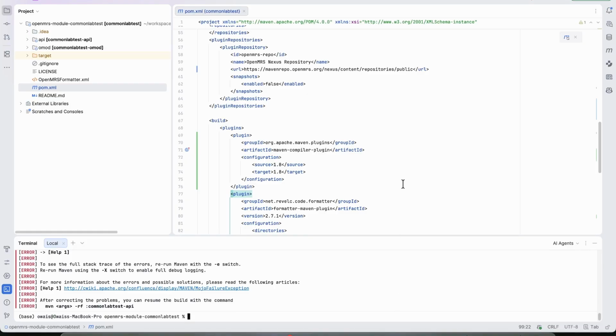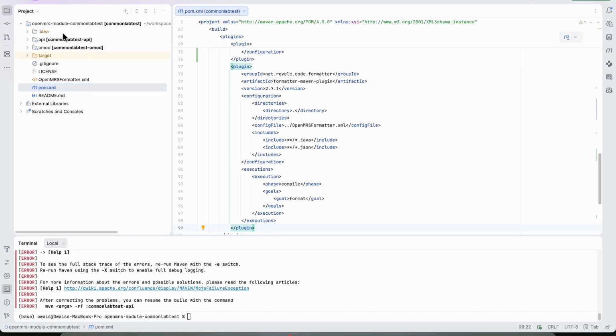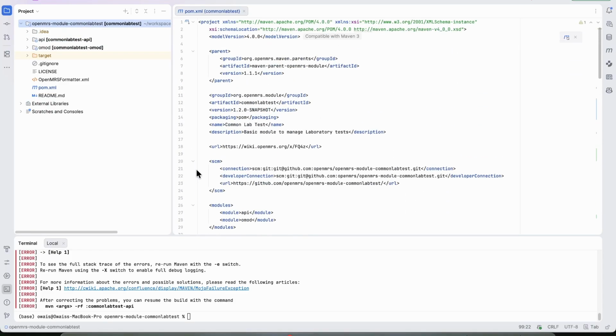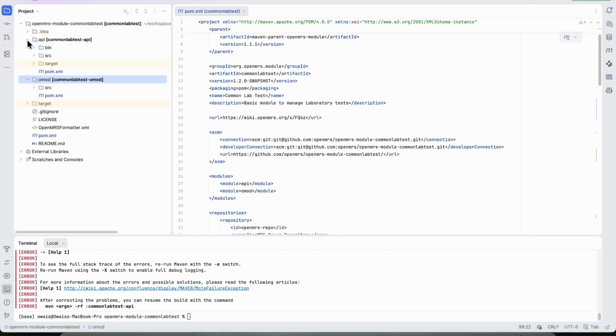Now, after exploring POM file, you will see that there are 2 more sub projects within this main Maven project. So this is basically a parent project, and it has 2 modules. One is API module and the other is OMOD module. This is a standard for OpenMRS projects. You have to have these two different projects set up. One is for API, the other one is for OMOD. Right?